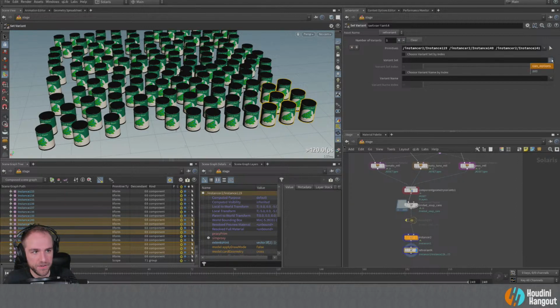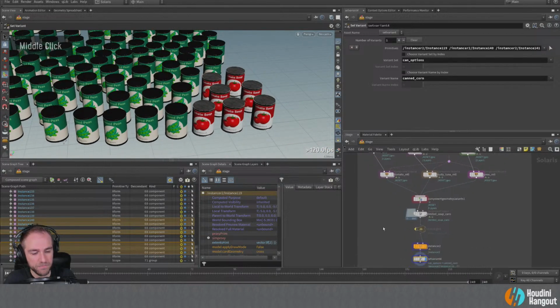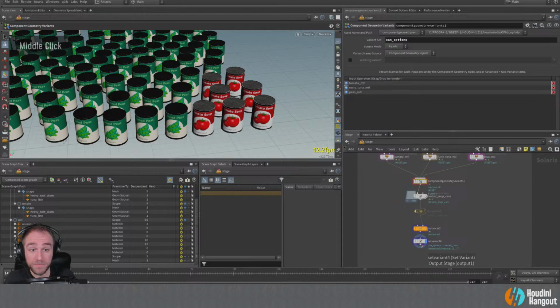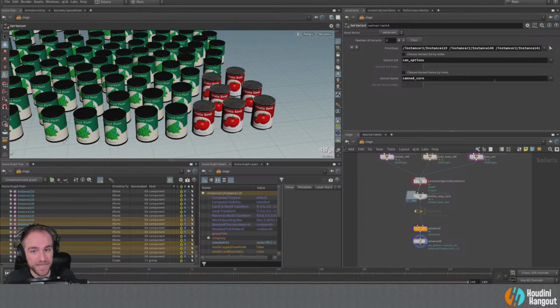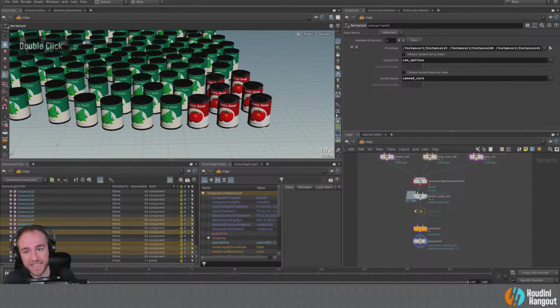And then we can just come in here, grab our variant set, can options, and then we could just do those as, well, canned corn it's called, but it's actually tomato, but whatever. Not the end of the world. Not sure why it's saved that way, but that's fine. So we could change these variants, right? But this isn't the cleanest way of doing this, right? This is giving us only a couple options, and really we have a lot more options that we could possibly have in here.